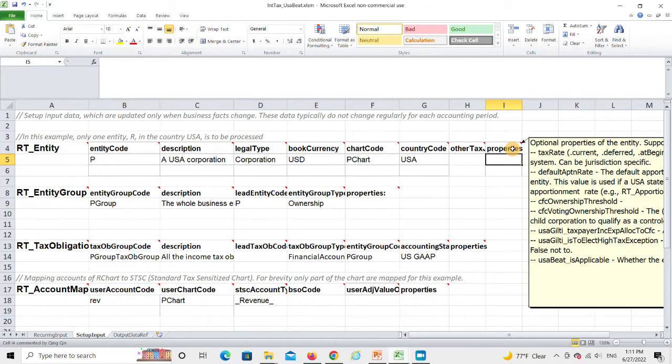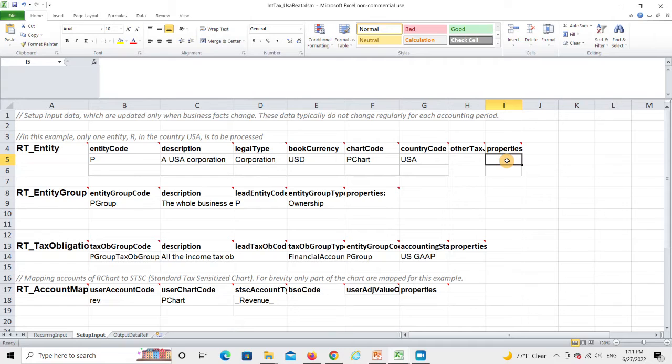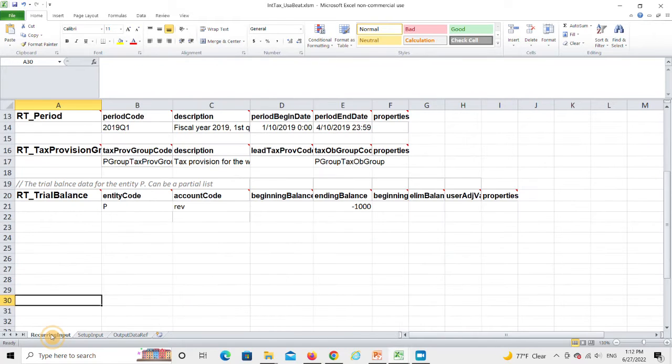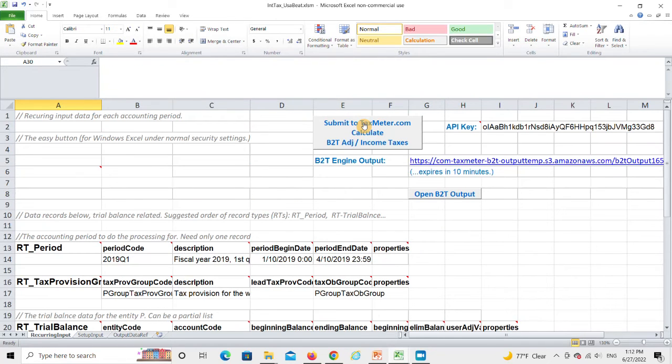Here, we potentially could specify a bunch of properties for P, and one of them is the USA BEAT is applicable flag property. So here we're going to add a property, USA_BEAT_is_applicable equal to true. Okay, so that's it. Then we're going to save it, and we're going to the recurring input sheet and send it to the B2T engine.